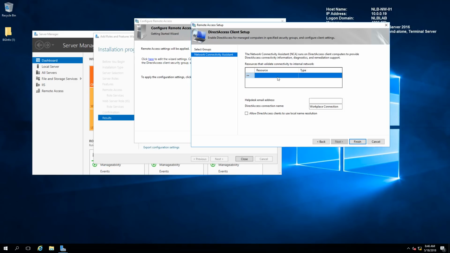If you leave this blank, it will configure a default web probe, so you can leave it like that for testing purposes, but it's always a good idea to pre-plan that and be sure that the resource that you want to contact is reachable. So the next one is the help desk email address.